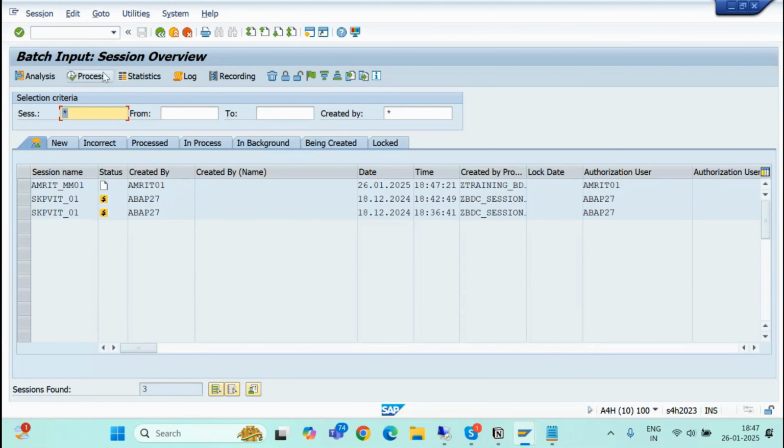So I will go to my SM35 and you will check here. You can see here a session has been created, Amrit01 by Amrit01. This session name has been generated at the same time. You can check the time here. Now select the session and go for the process button so that this session can be executed.